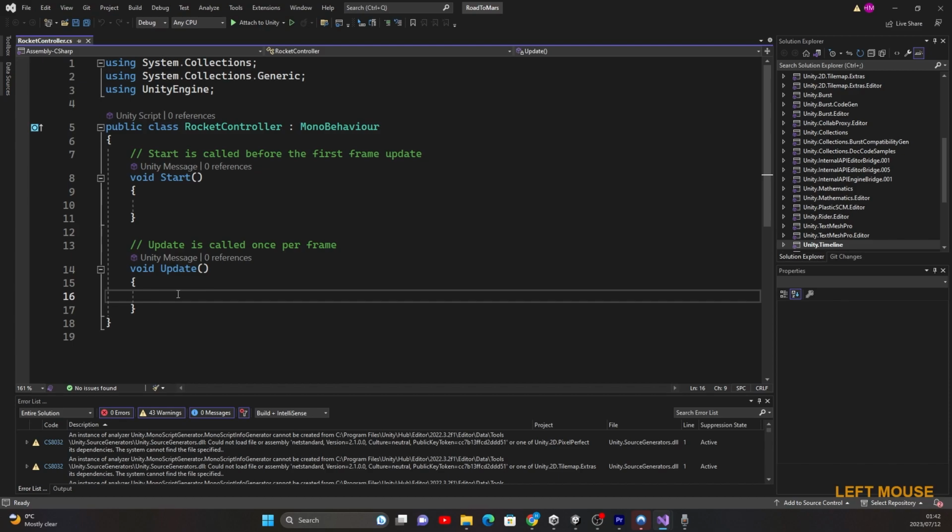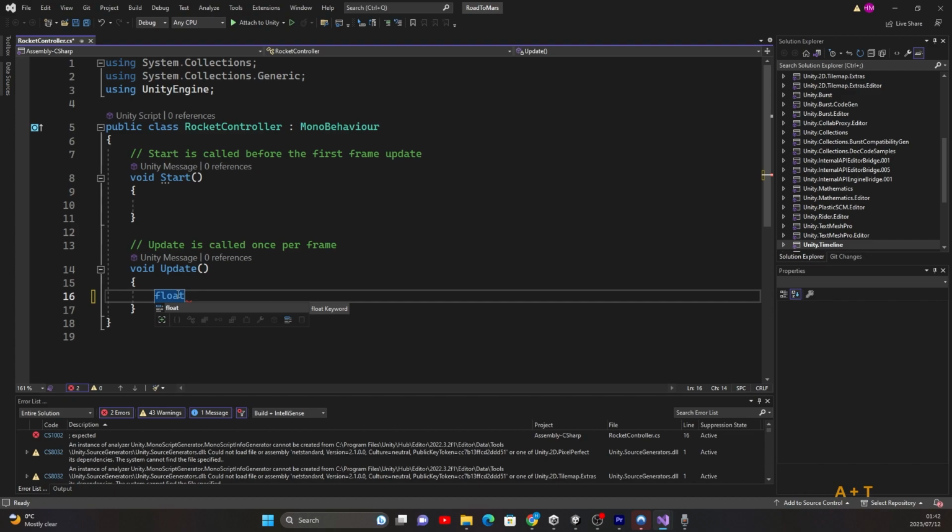Now, in coding, there's a few different terms that get used, and as we go through this process, I'll try my best to elaborate a bit on it. Now, we need to declare a variable. This variable is going to tell the rocket how much it should be moving. And this is going to be a float. So a float is just a fancy descriptor for a decimal number.